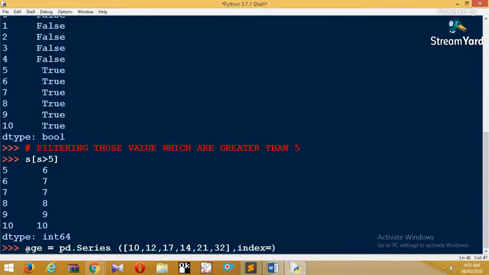Inside the index, I'm writing, for example, Arun, Sandeep, Suman, Anuj. So how many? Six are there, so we have to use six. Anuj, and next I'm taking Manoj.